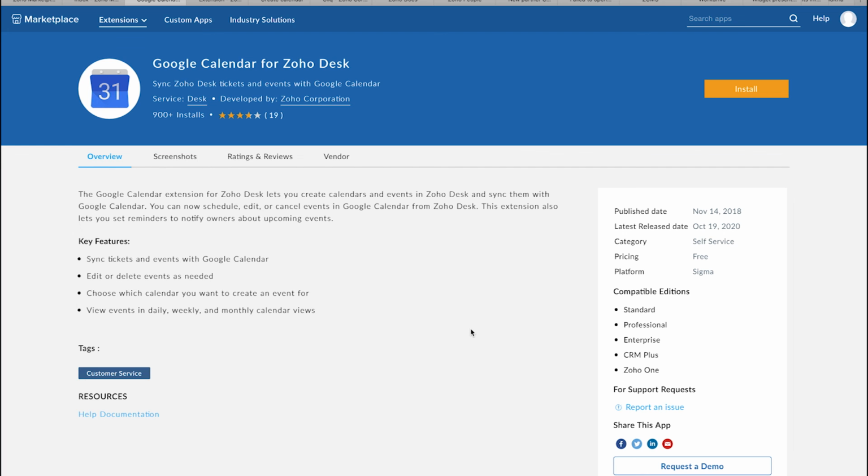So just like how we saw an extension with a widget for Zoho Projects, now let's see an extension for Zoho Desk, which is Google Calendar for Zoho Desk. So this particular extension helps you to create calendars and events from your Zoho Desk and keep those calendars and events in sync with your Google Calendars also. So let's just see how this works in our desk portal.